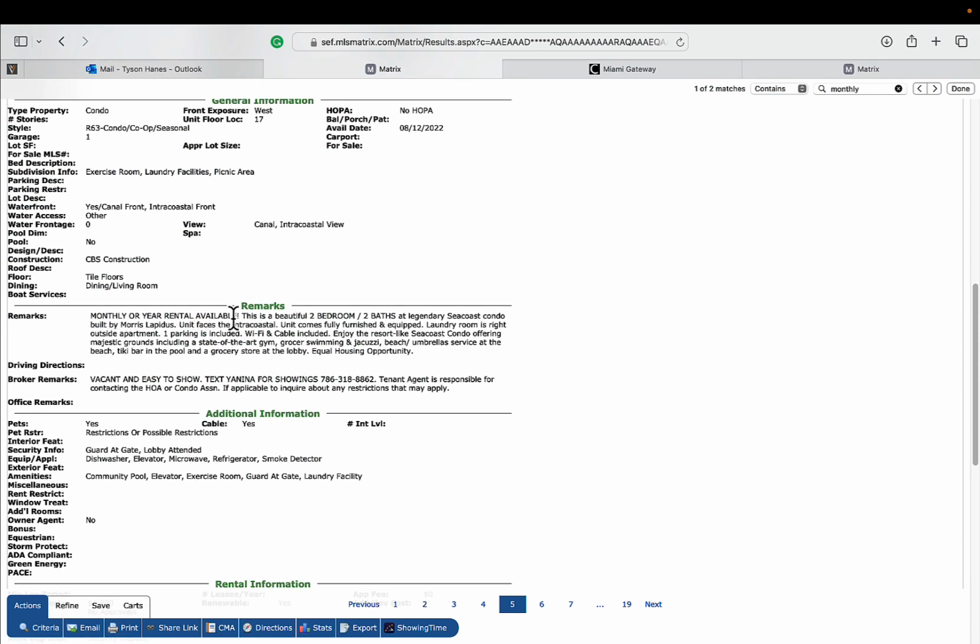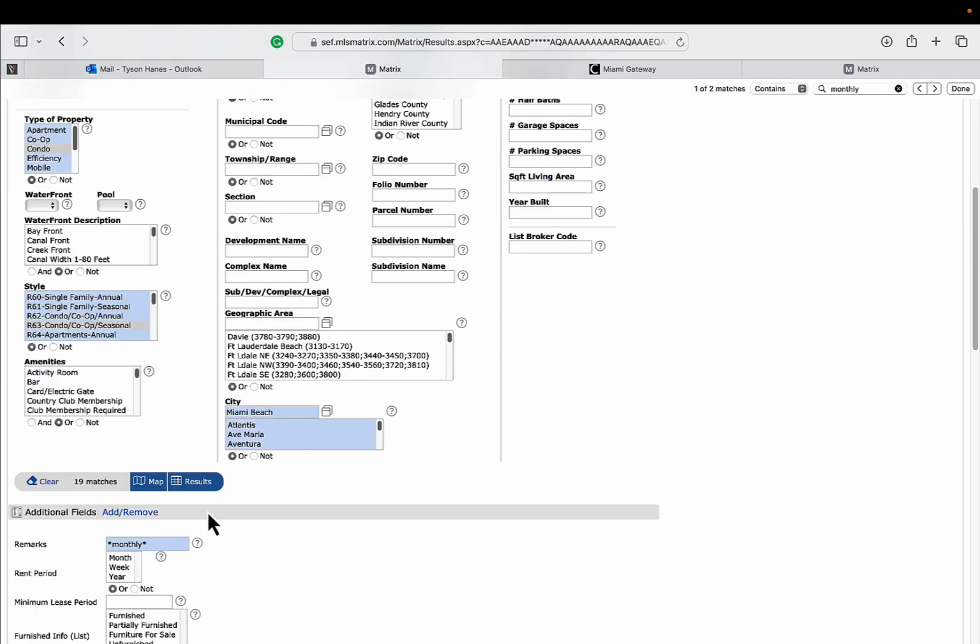Monthly or yearly rental available. Okay, so this is working effectively if you want to search for monthly rentals. I do want to go back to criteria.